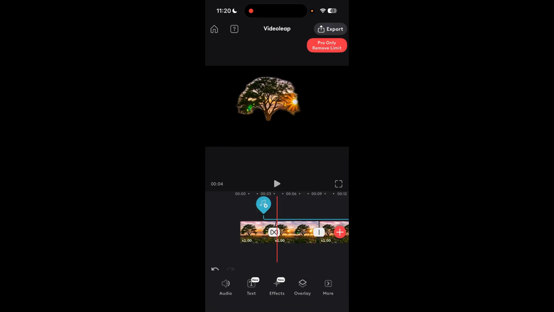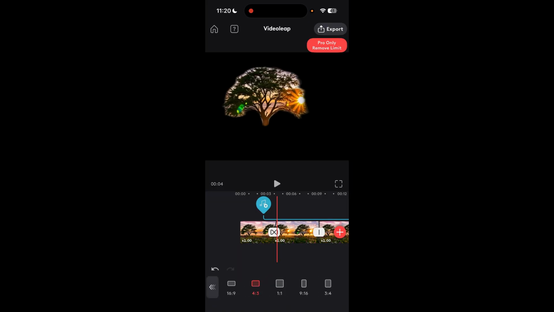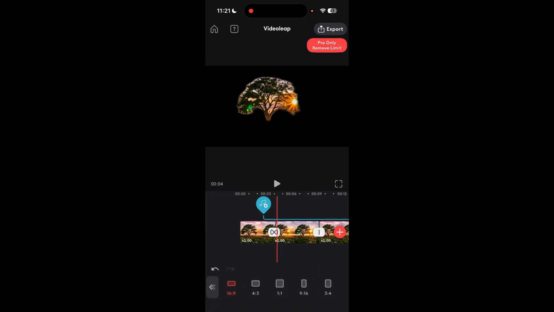And in the bottom you can find tons of tools. On the bottom right there's a more icon. Select the more icon and find this canvas. And here you can select any of the video ratios. But what you have to do is select an aspect ratio such as 16:9. Tap on the 16:9 and this gives your video a wide movie style frame.